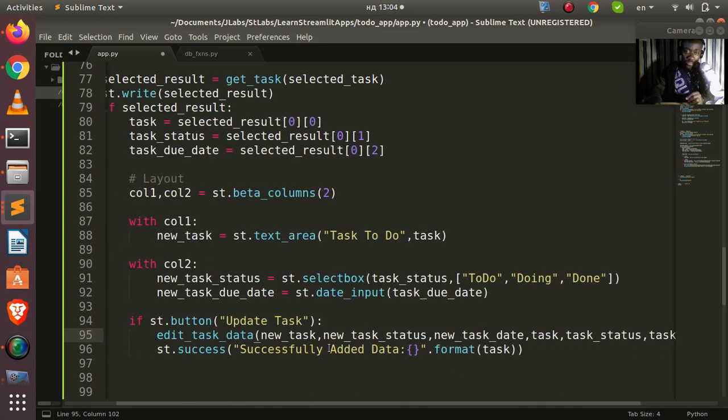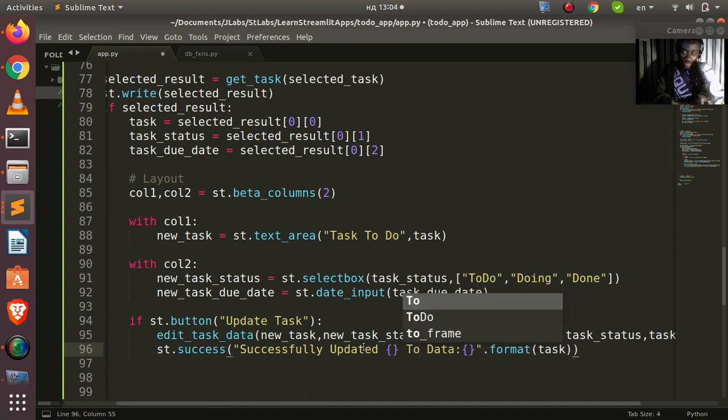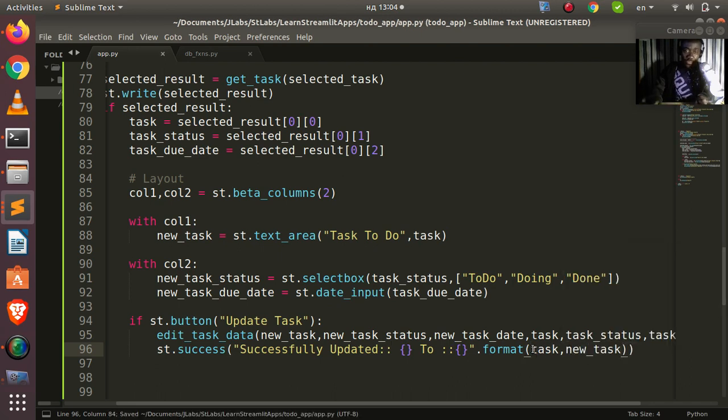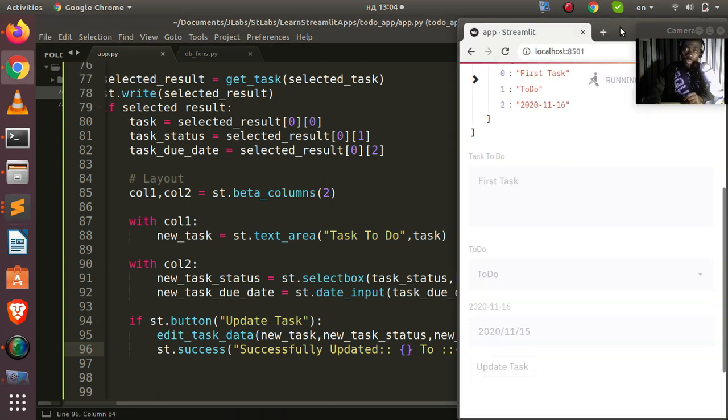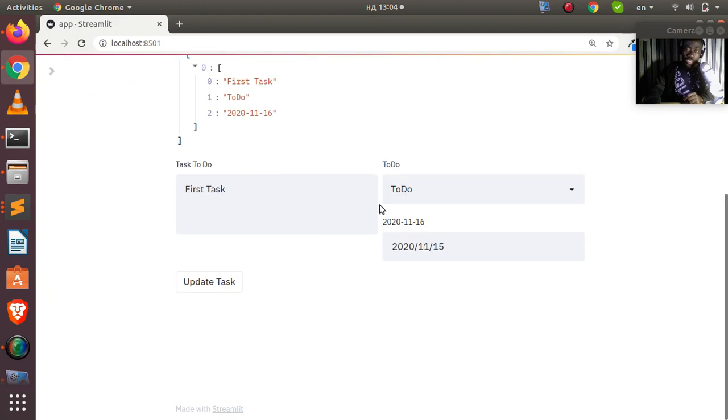Successfully updated data. So let's put the new to this one. So we are trying to put this one here so that at least you see what was updated, this to this. So this is going to be the old task and then the new task. Very simple. So let's go back and see what we have done. I'll come back again to my app. Let's expand it. So this is our app itself.